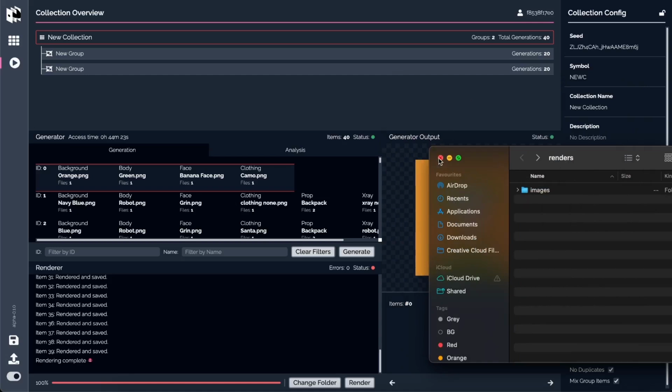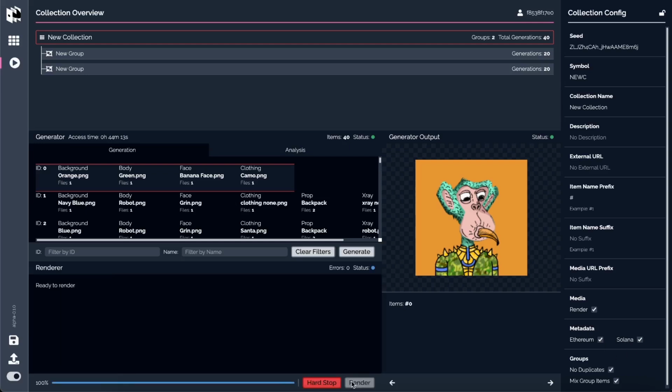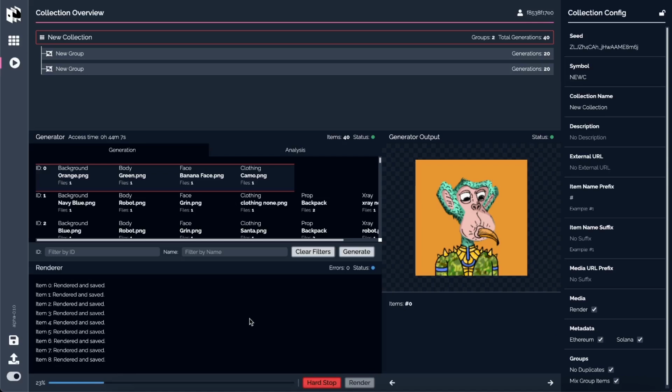But we also might want metadata. So instead, I'm going to say, okay, include the Ethereum metadata, or for that matter, Solana metadata as well. And then let's go ahead and render again. And now it's a bit slower. So you can switch it in and out. You can maybe just render images and just metadata, whatever you would like to do.